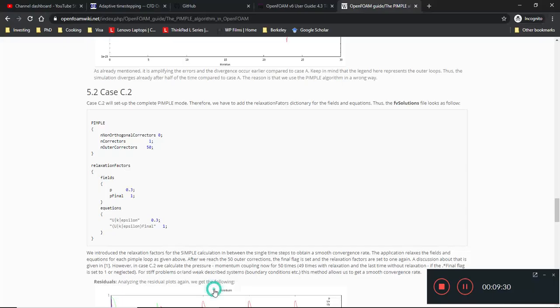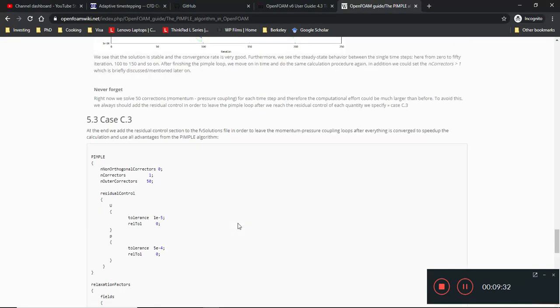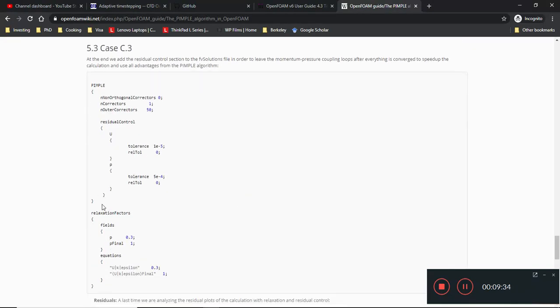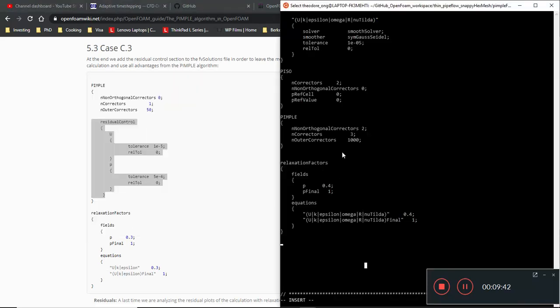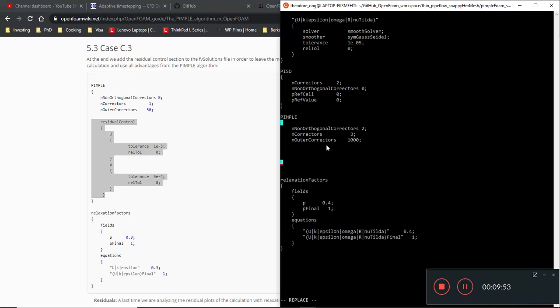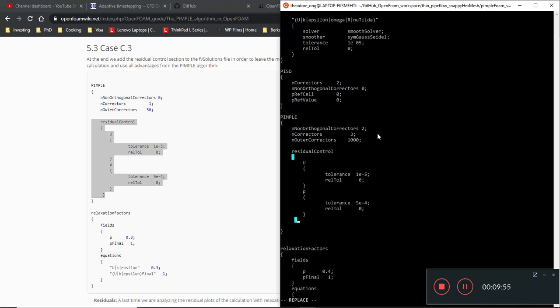And of course, we want residual control as well. So I'm going to copy and paste this residual control in. This should be inside the pimple loop. So remember, there's a semicolon after all of the entries because this is actually C++ derived code. So please remember your semicolons. Okay.